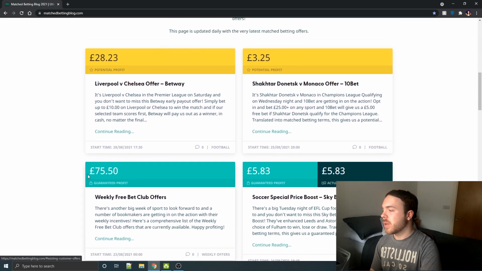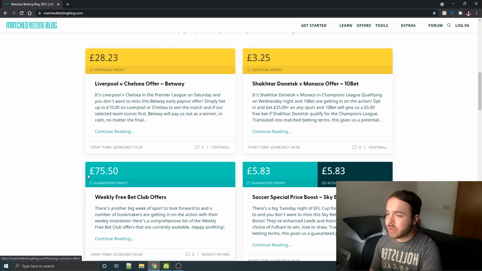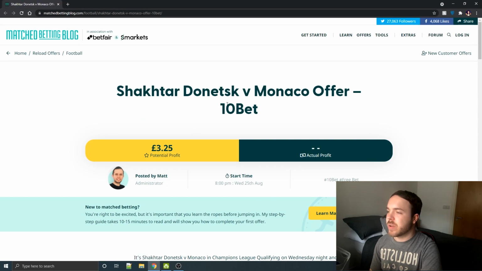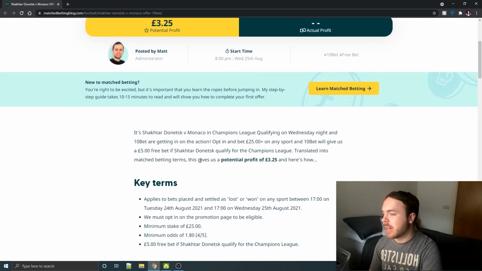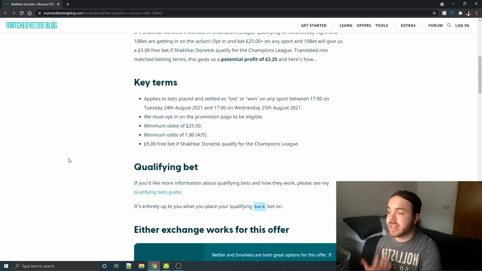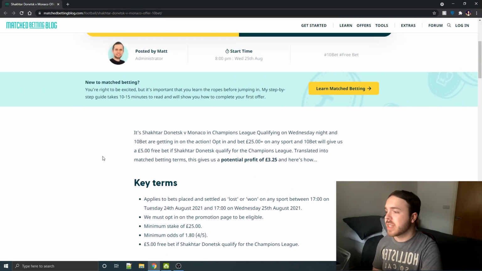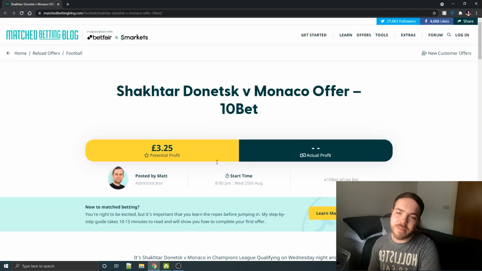So we can see the ones that are available for today, to the 25th. There is one here. It's Shakhtar Donetsk versus Monaco. It's with 10bet. I think I have a 10bet account. And then I'll have a look and see what you need to do to get this offer done. So it says here, opt in, bet £25 on any sport, and bet 10 will give you a free £5 bet if Shakhtar Donetsk qualify for the Champions League. That seems like too much effort for me, so I won't do that one.